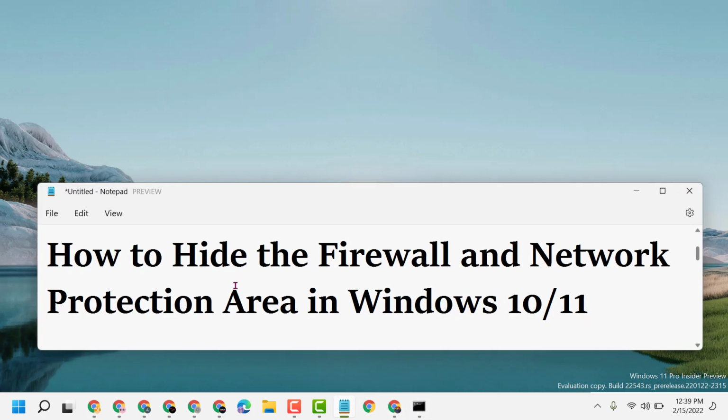So like this guys, you can hide the firewall and network protection area in Windows 10 or 11.